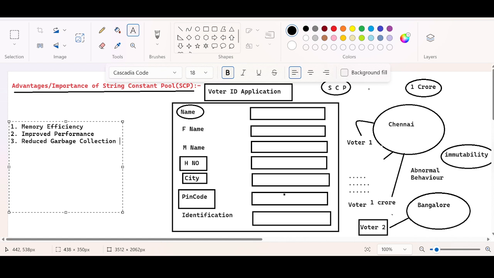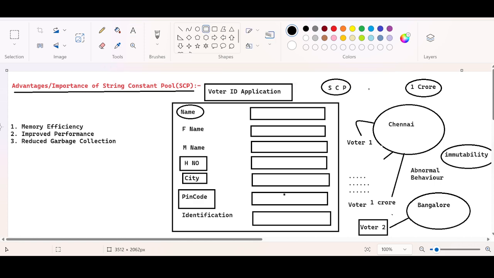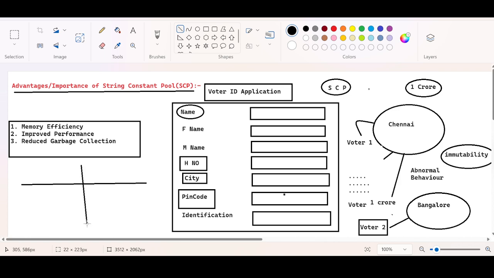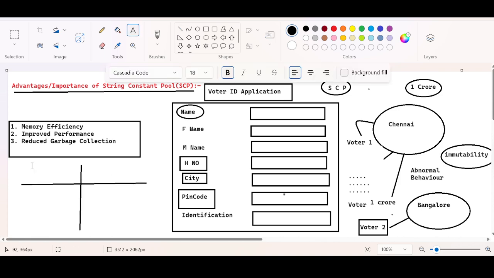Right now, these are the advantages of what? String constant pool. These three advantages you need to remember: memory efficiency, improved performance, and reduced garbage collection. Okay, the JVM will never come and touch the string constant pool area for the garbage collection. We have already discussed the two areas. There is a heap area and there is an SCP area. This garbage collection will always happen in the heap area only.